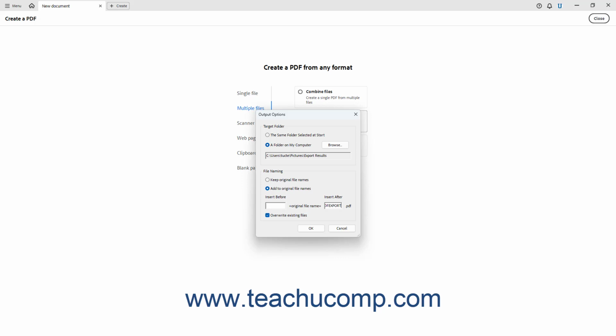Optionally, to overwrite any existing PDF files of the same name in the selected Save location, check the Overwrite Existing Files checkbox. To finish and create the PDF files, click the OK button in the Output Options dialog box.